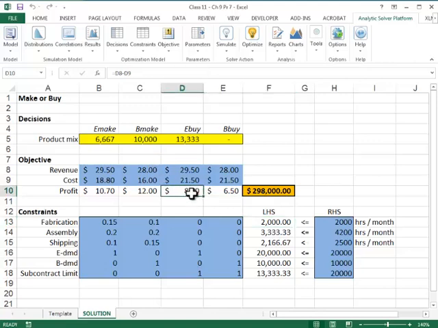So we're making the battery operated ones internally because it's more profitable, and also it's the least profitable to buy them from outside. And for the electronic ones, some are made internally as much as the fabrication allows us to, and then some are purchased externally. As you can see, we are trying to satisfy the demand as much as we can, because the more you sell, the more profit you'll make. We are not using all the subcontracting limit because we don't have to satisfy the demand. And when you look at fabrication, assembly, and shipping, we are only using fabrication to the limit.